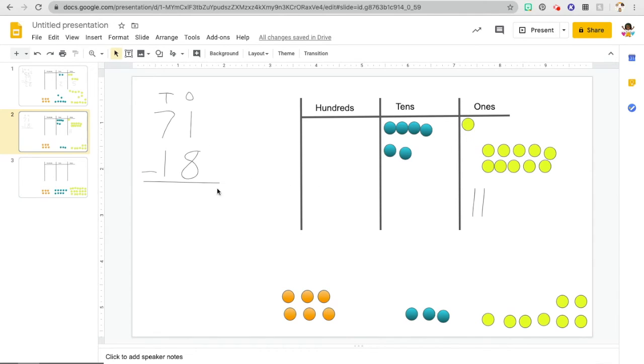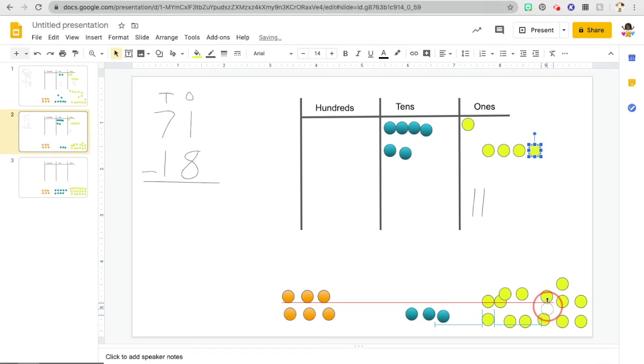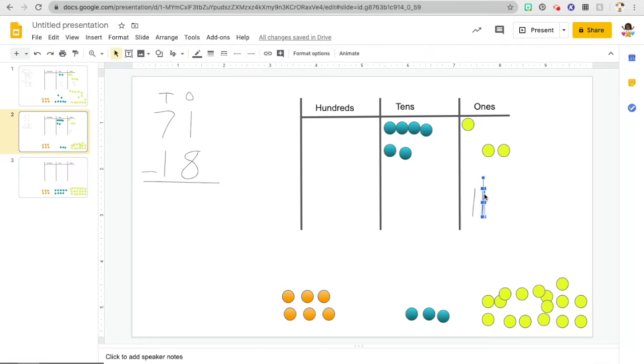And now we can take away our 8. So let's take away 8. 1, 2, 3, 4, 5, 6, 7, 8. And we have 3 left. So 11 minus 8 would give you 3. So I'm going to erase this 11. And we're going to write a 3.